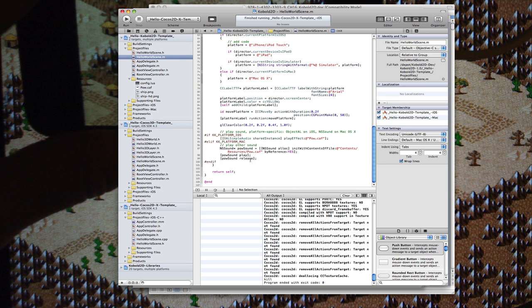Another addition is, of course, I try to show you how to play sound, in this case with ObjectAL. On Mac you have to do it a little differently, with NSSound in this case, or you could choose any other sound option.